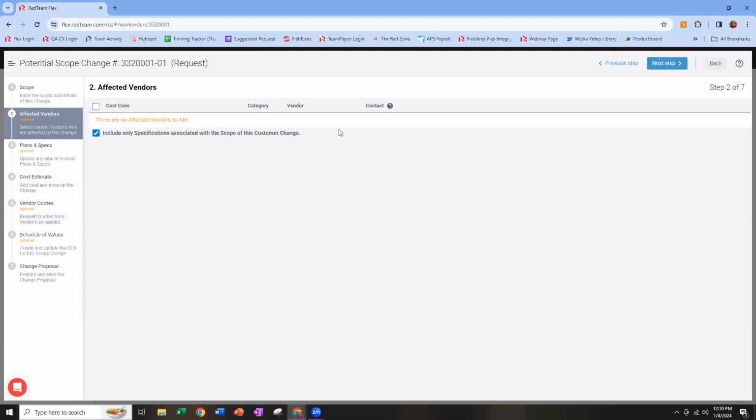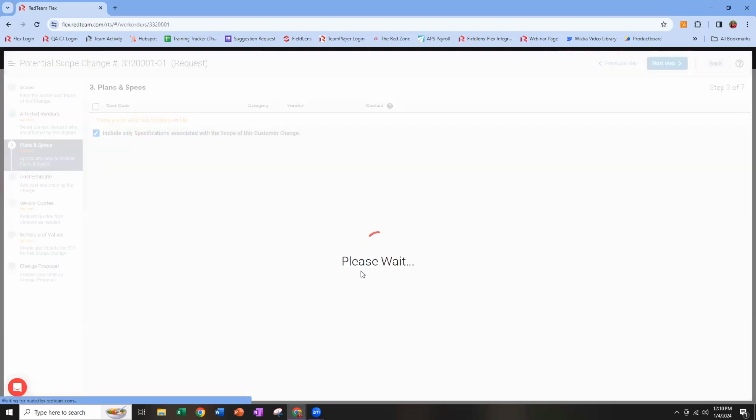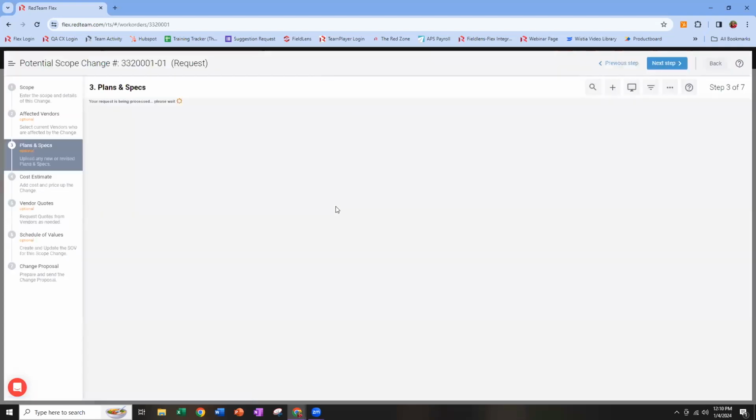Now you can see we don't have any current vendors with commitments for this project. So we're going to go ahead and move forward. But if we did, we could check those boxes right here. I'm going to stop at this moment just to see if we happen to have any questions at all.